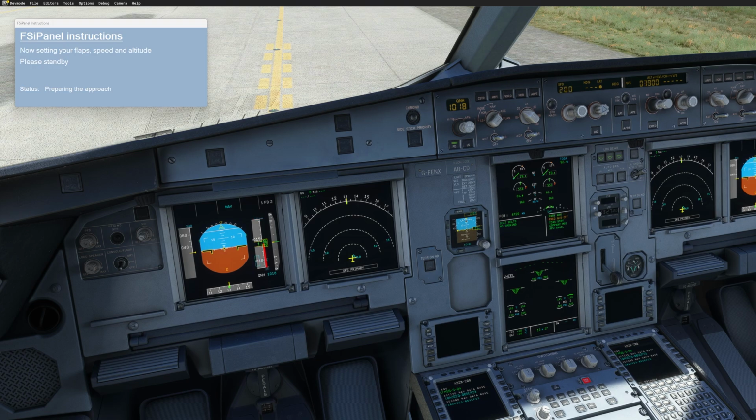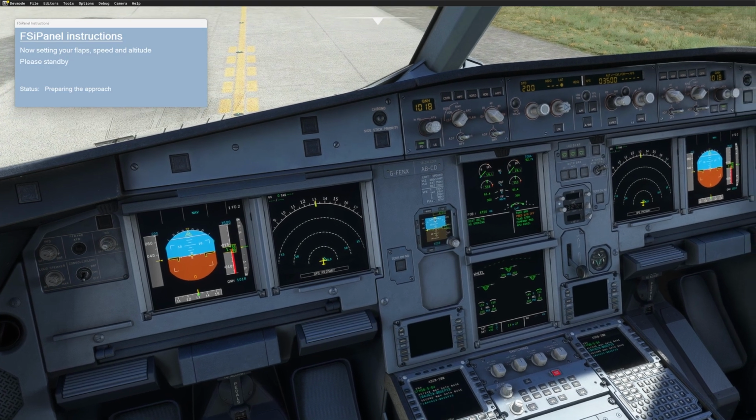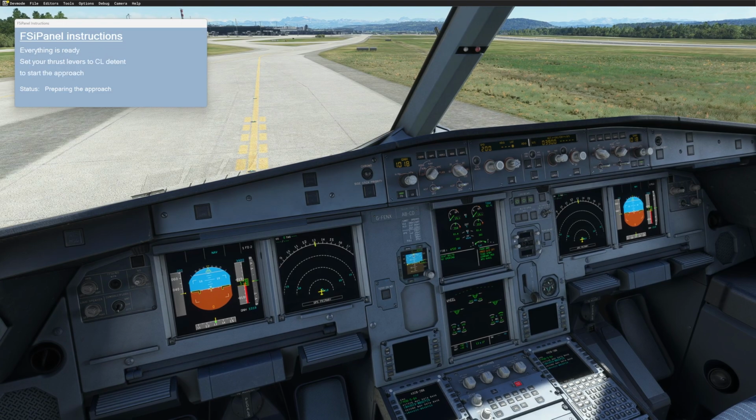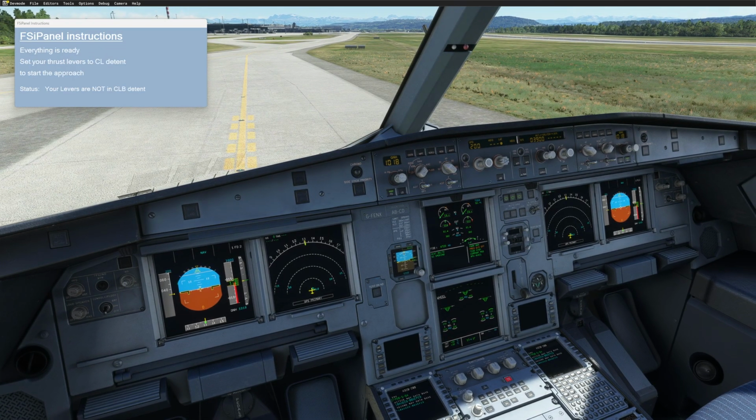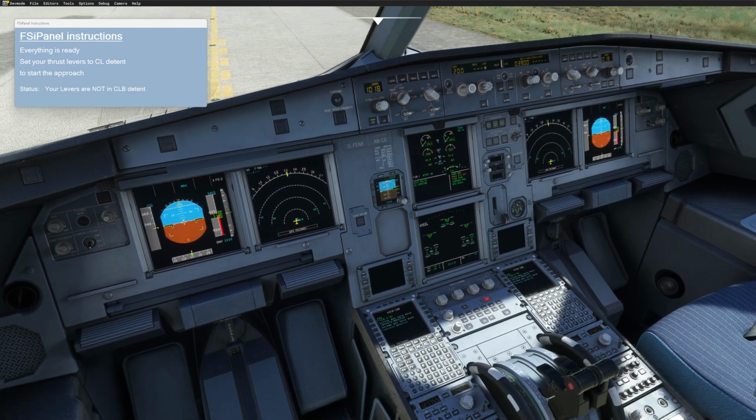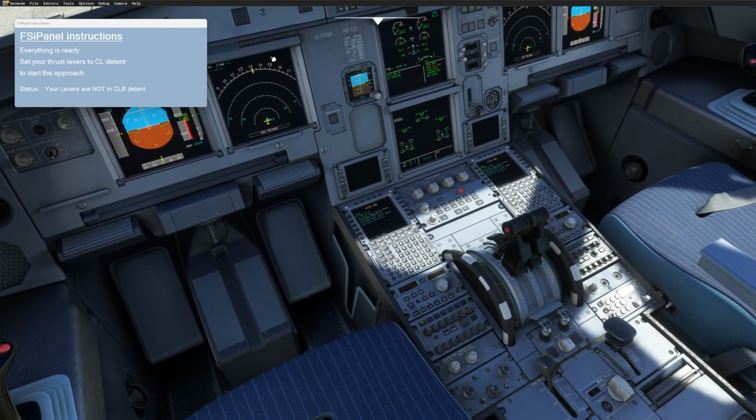Now FSiPanel will set the flaps to flaps 1 as we're on vectors. The altitude will be set, I think, again to 3,900 as we are coming on vectors for 8 miles final. And then when everything is ready for you, FSiPanel will ask you to set your thrust levers to climb detent, which I will do right now.